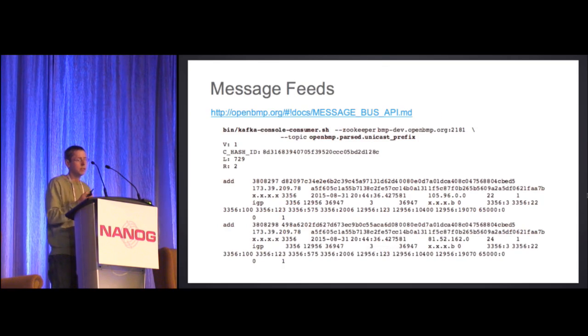So the message feed looks like this. And this is using just a standard Kafka console consumer, which is provided when you download Kafka. You can run this consumer, and in fact, you can use this exact same syntax. Of course, you change the host name. With this data, it sends basically the stream.